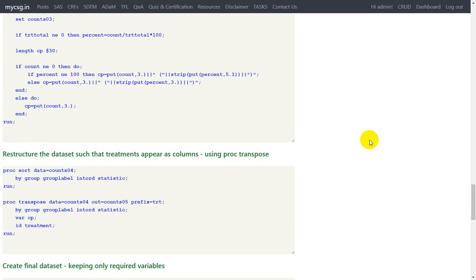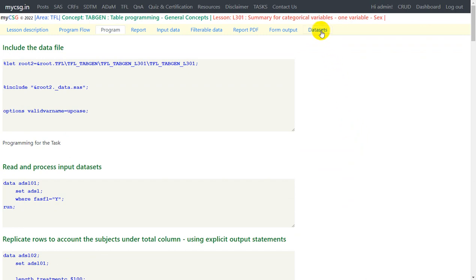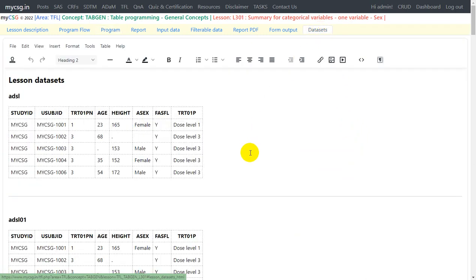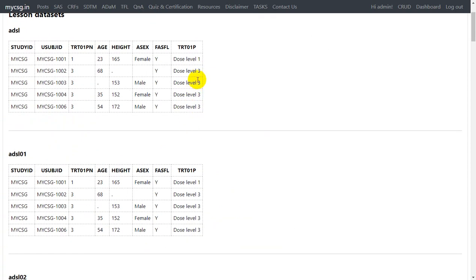Now let us move to the data sets that are getting created out of this code. So in the first step is our input data set, which is ADSL. We had 5 rows. Out of the total possible treatment groups of dose level 1, 2 and 3, we only have data for 1 and 3, which means there are no subjects in dose level 2. And out of the subjects in dose level 3, we have one subject with missing value in A6 variable.